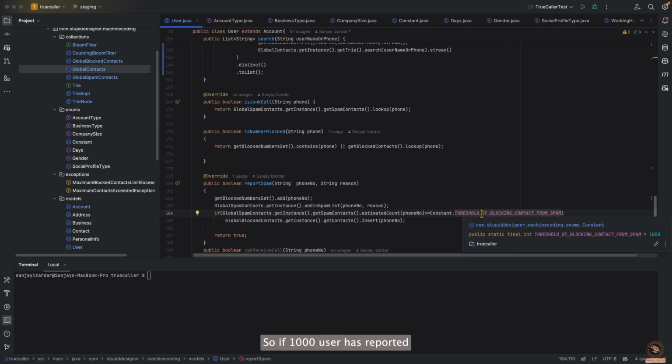So if 1000 users have reported any number as spam, then that number will be added in the global contact block list. It means even if you have not blocked that user, but it has been blocked by multiple users, maybe around 1000, then if your phone is connected to the internet and your Truecaller is synchronized with the global Truecaller database, when the globally blocked contact calls you, your phone will block that number and it will not ring. Okay, so this is how report spam works.